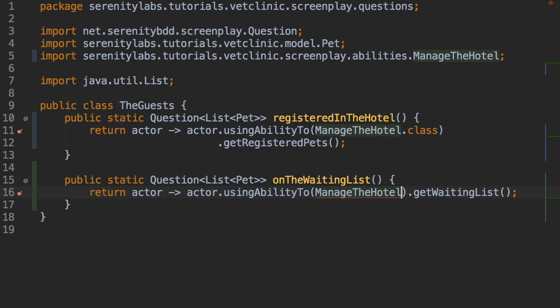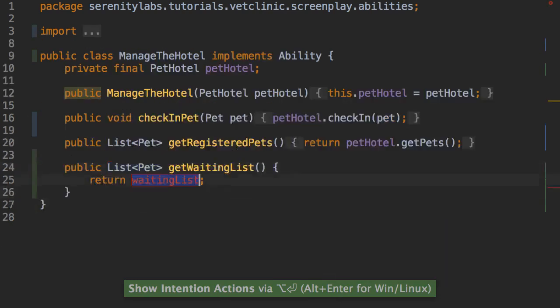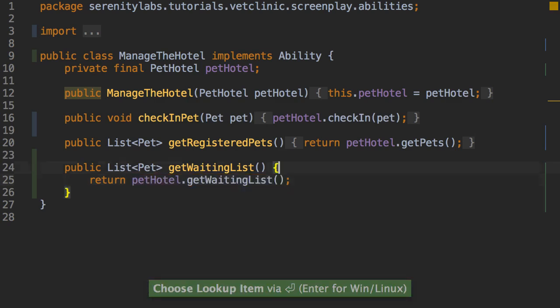We're going to need to say manage the hotel.class. That's a class. Then we can simply create this method. And we're going to return pet hotel get waiting list. And that is all we need to do.